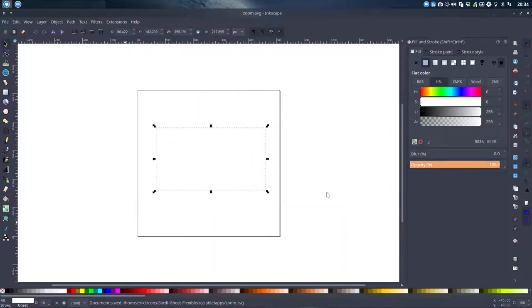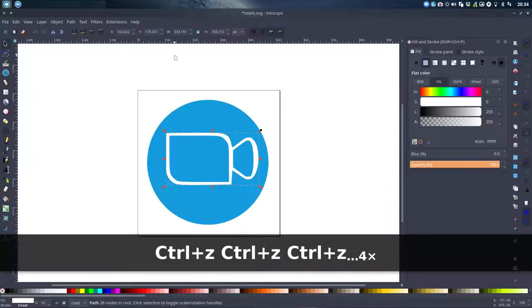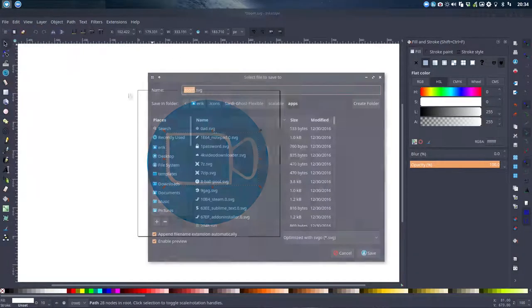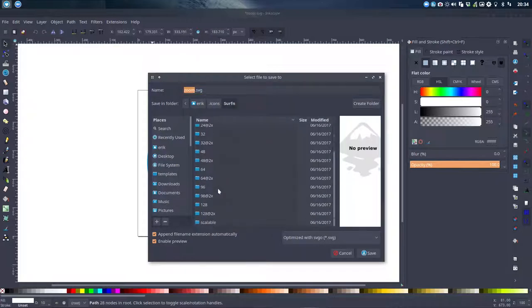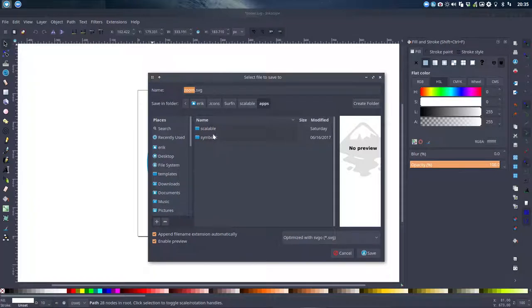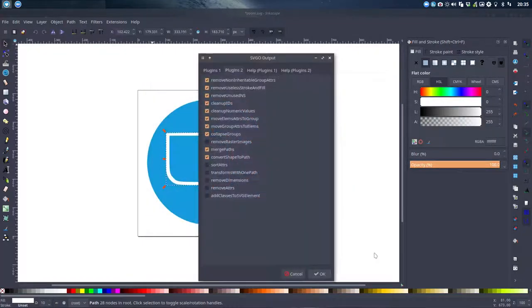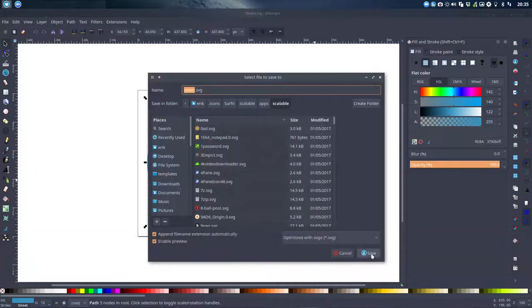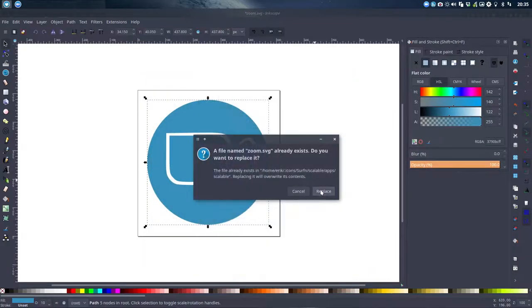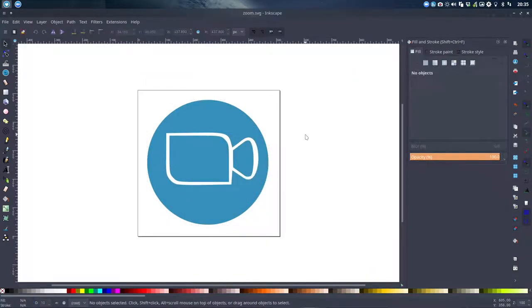Replace. Control Z, Control Z, Control Z. And file, save as. Don't forget the surfing icons. Surfing, scalable, apps, scalable, save. And I'll reuse this icon for the surfing icons. And if I do want to make a difference, I can change maybe a little bit the color and be done with it. And that's our creation, the final steps I take to make the icons.